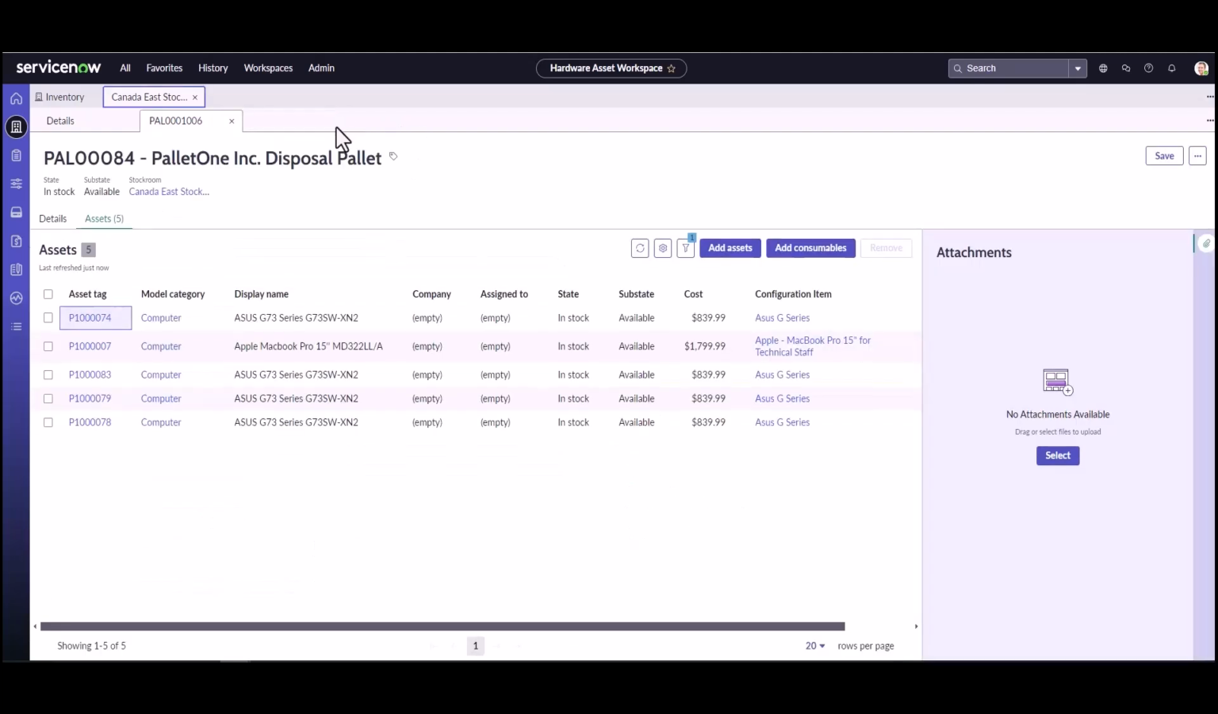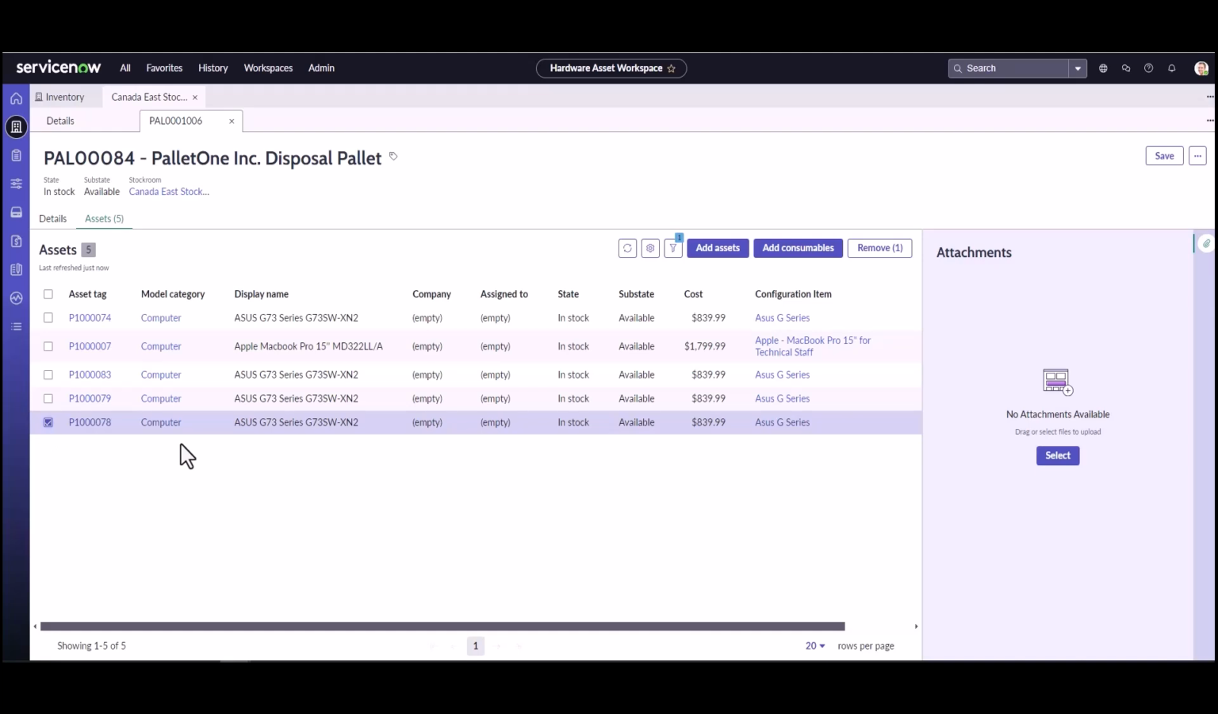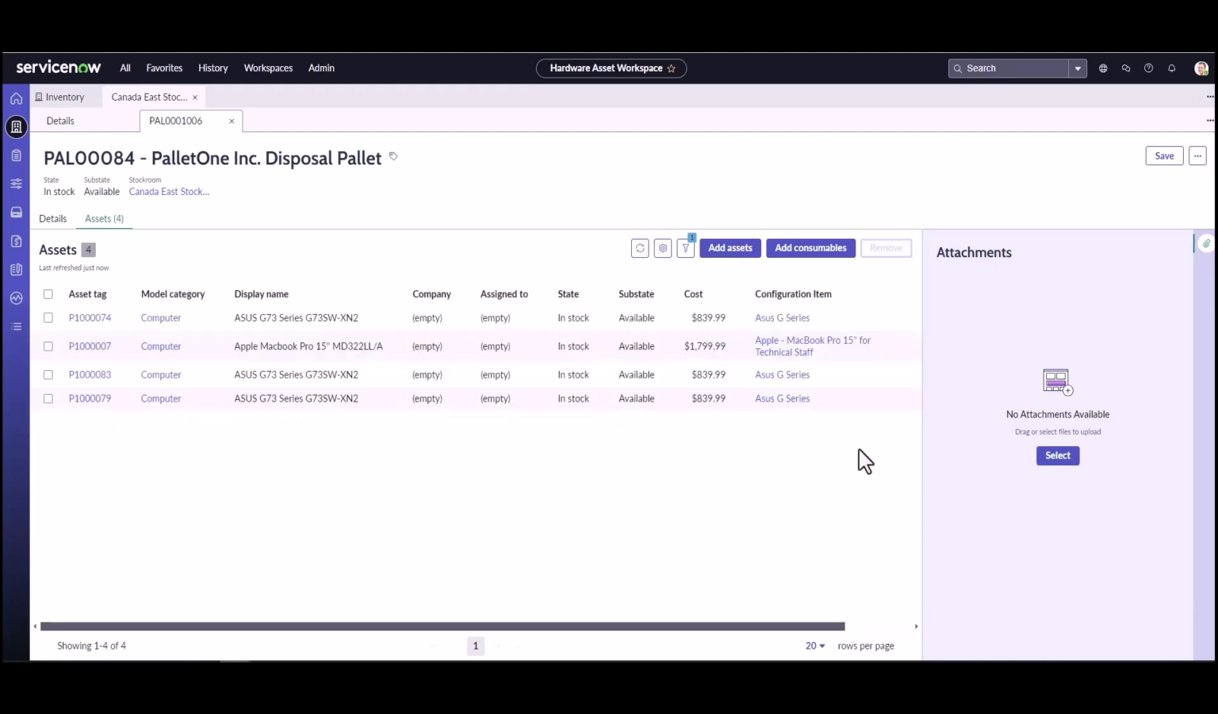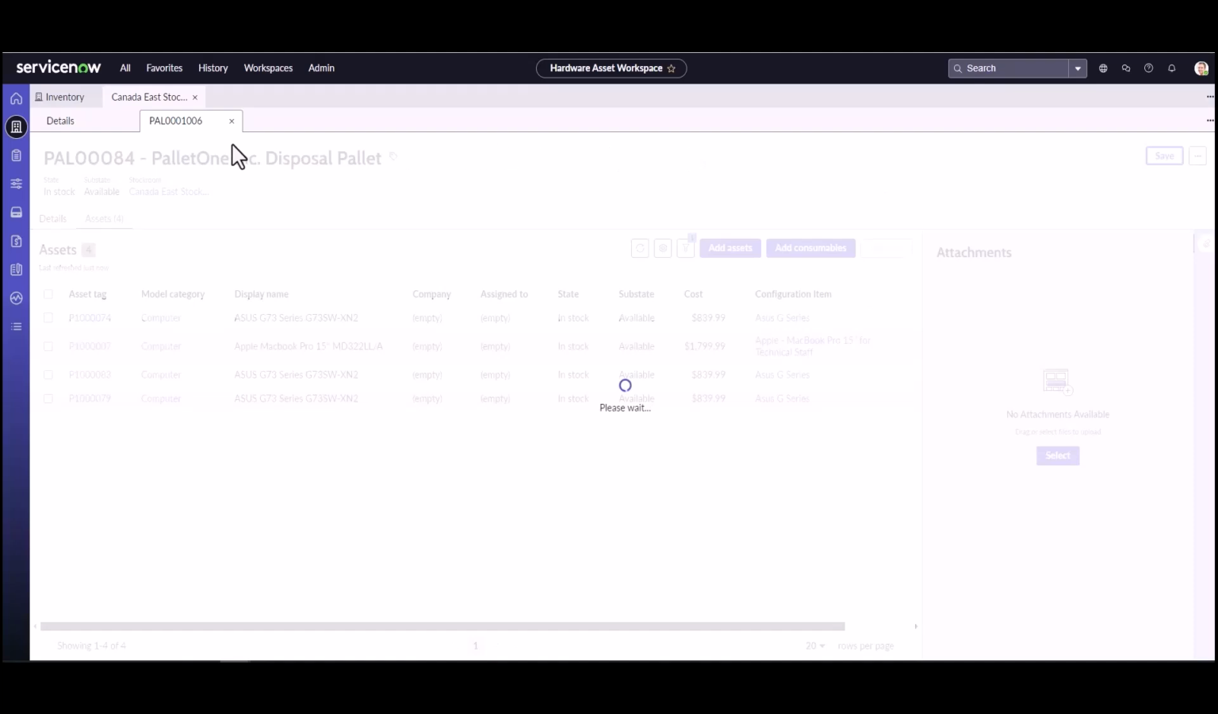And so it's that easy to add assets to pallets. And we can also remove assets from pallets. Let's say perhaps this one ended up getting who knows what, and we decided to remove it. We can actually just remove this particular asset from the pallet. So now we have 4 assets on this pallet. We're just going to save this.